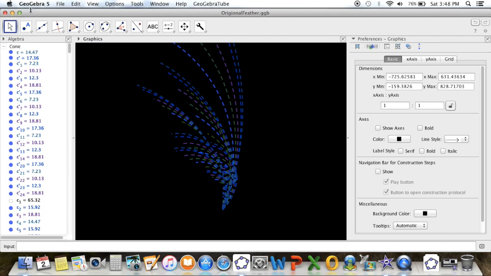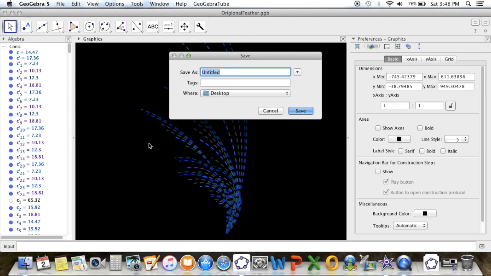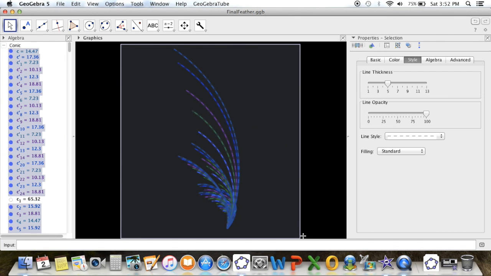Again, we decided to turn the background black to make our final fractal stand out. Don't forget to save.